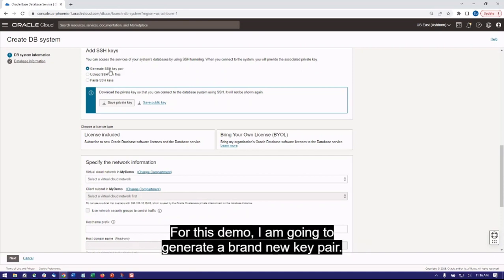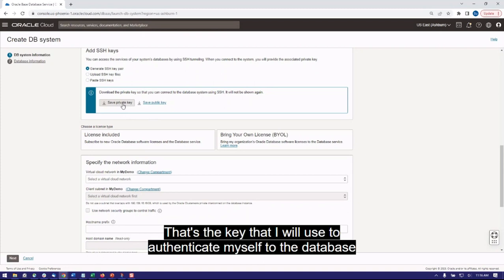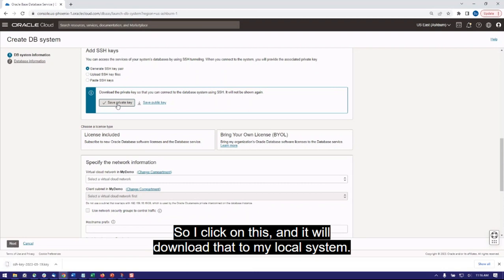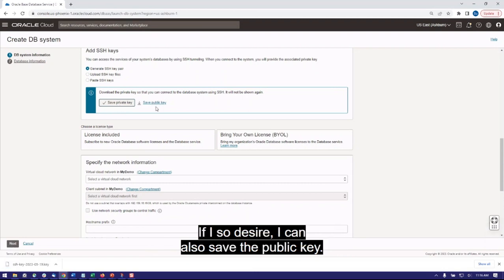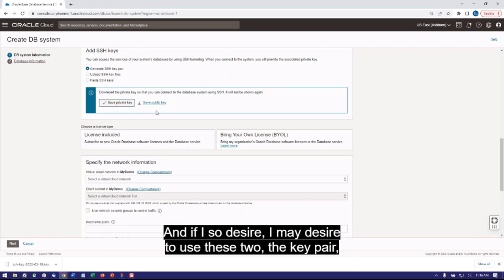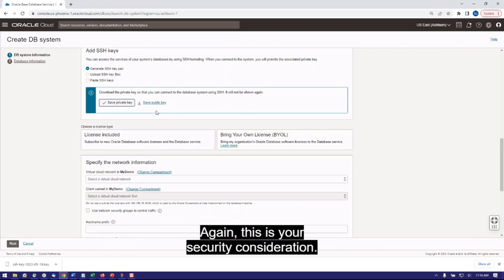For this demo, I'm going to generate a brand new key pair. You notice one of the things is I need to save my private key. That's the key that I will use to authenticate myself to the database when I'm connecting to it. So I click on this, and it will download that to my local system. If I so desire, I can also save the public key. So now I will end up having a key pair. And if I so desire, I may use these 2, the key pair, on another database system. Again, this is your security consideration.